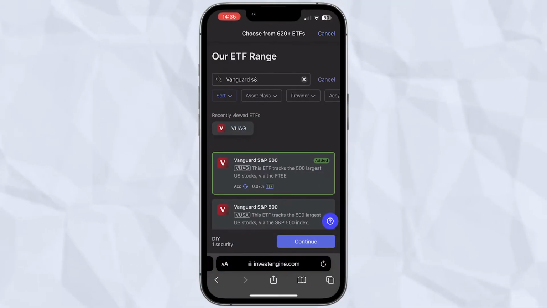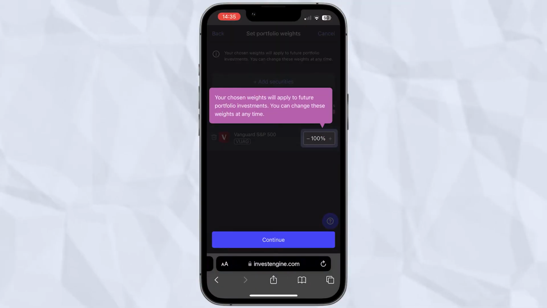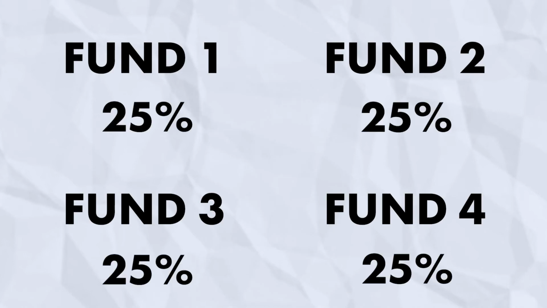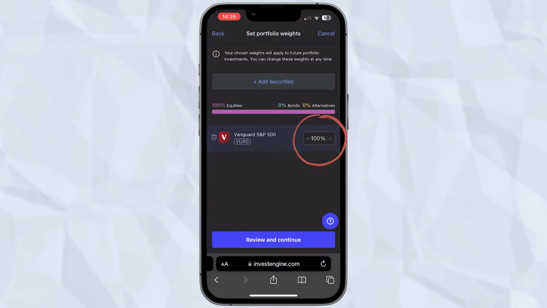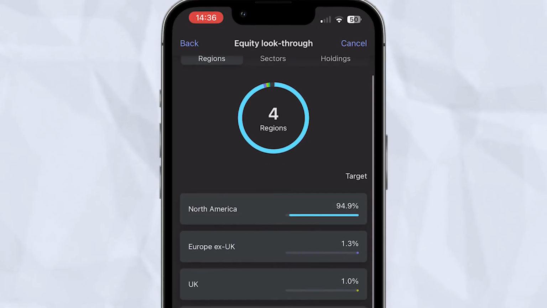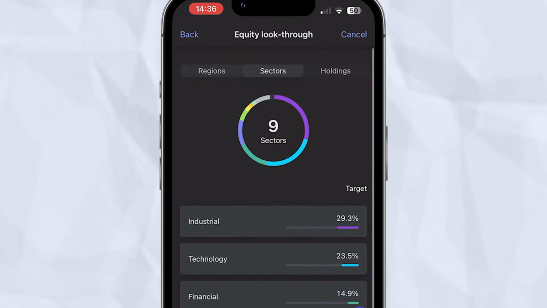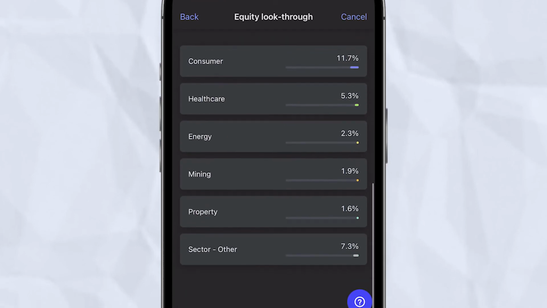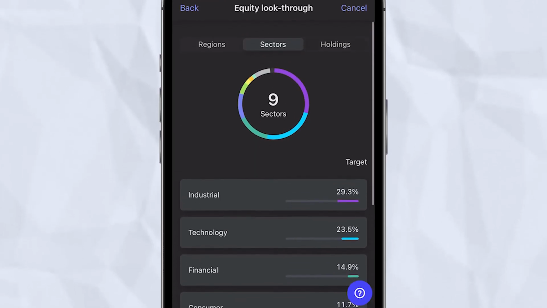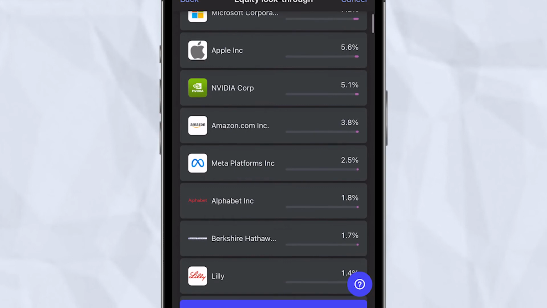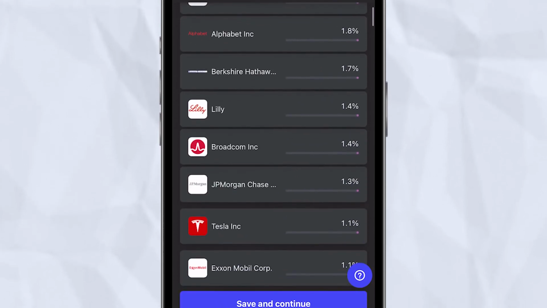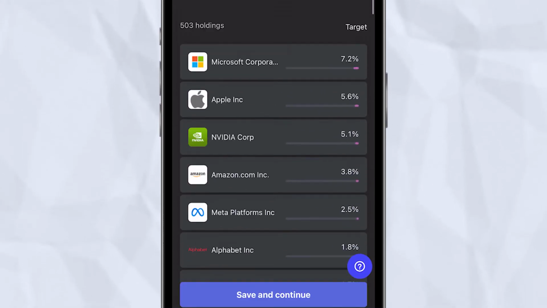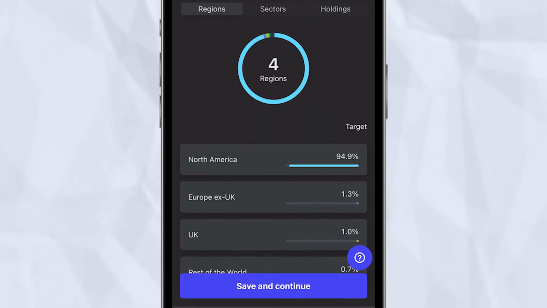The next page will give you the option to adjust the weighting of your portfolio. So say you have 4 different funds, you could split the amount of investment in each of them whichever way you'd like, but seeing as we only have one, we can leave it at 100%. A really nice feature of InvestEngine is its equity look-through, which will detail the regions your portfolio will be investing in, along with the business sectors and holdings. This provides full transparency of exactly where your investment is going and what it's being invested in. Once you're happy with that, click Save and Continue to start investing.